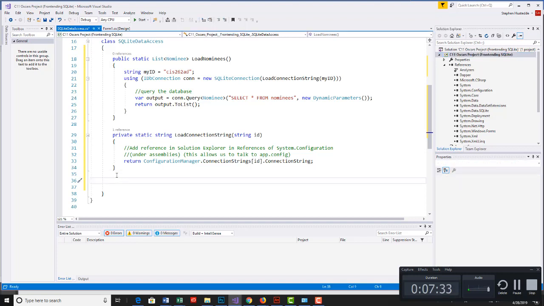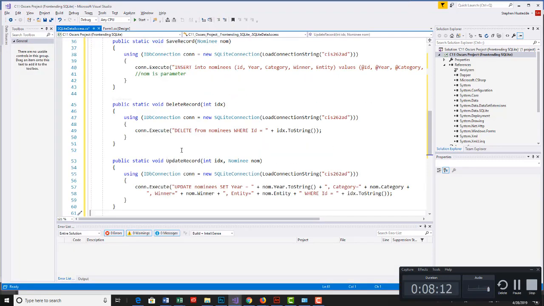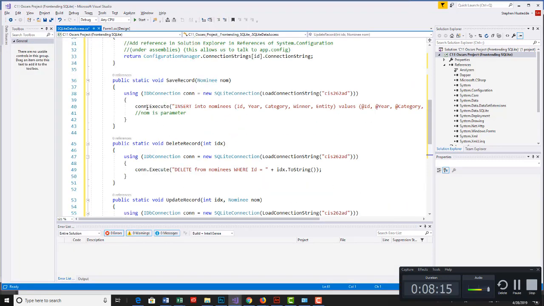I'm going to add in three more methods here that we're not actually going to use in this project, but typically with a database we want to be able to insert a new record, remove a record, or update a record. And I just want to show you the code for how to do that. That would be done here in the SQLite Data Access class as our helper methods. So here then are our three methods.